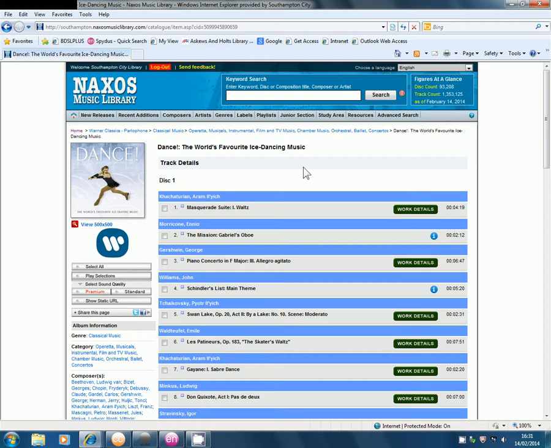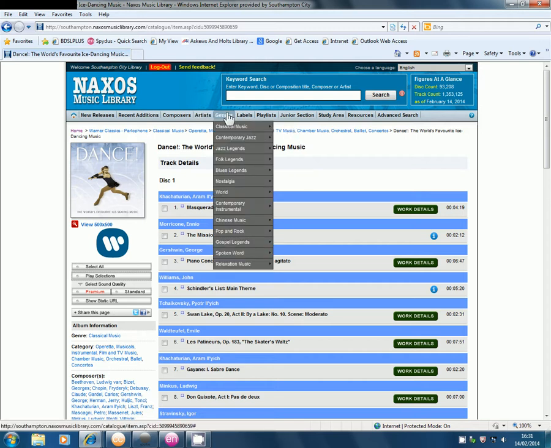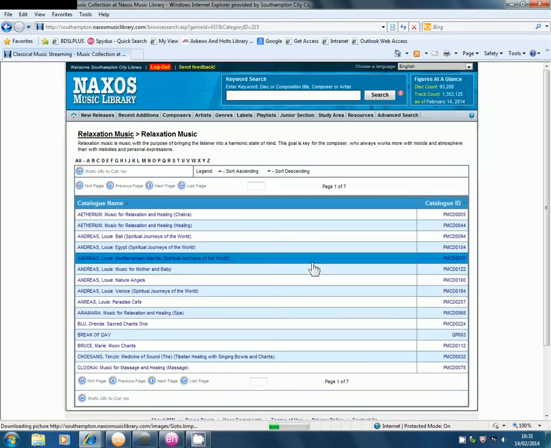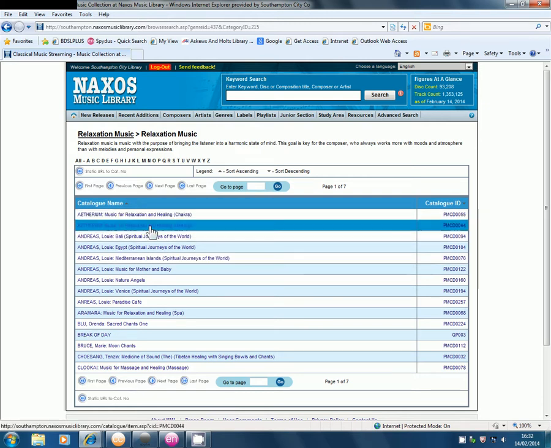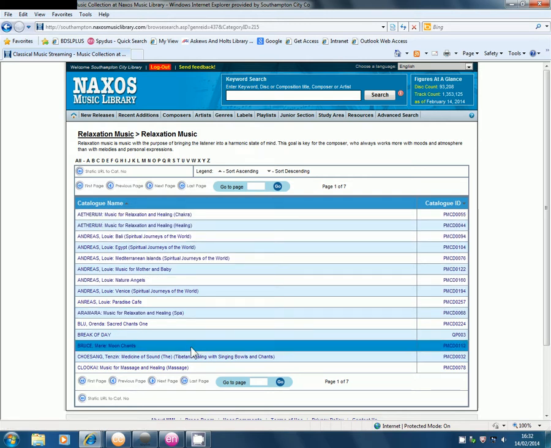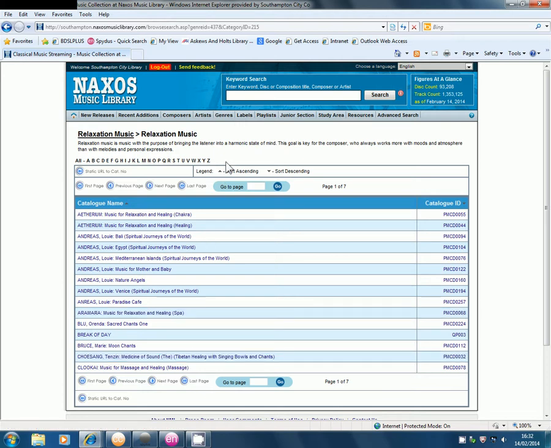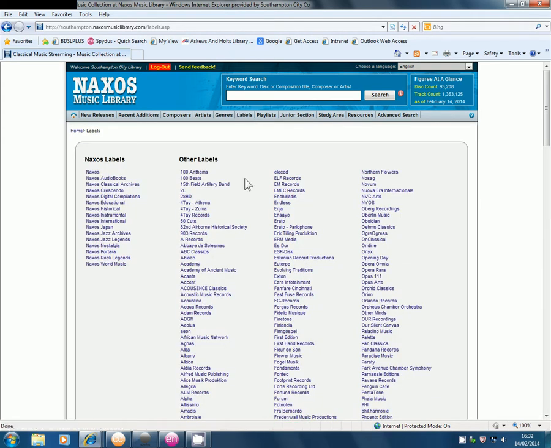Okay, so what else can we do? We can look at different genres of music. It's not all classical music, but we get different types of music here. So if you get asked for relaxation music, for example, there'll be some albums here with nice relaxation music on. If you click on labels, you'll get a list of all the different labels in the Naxos music library.